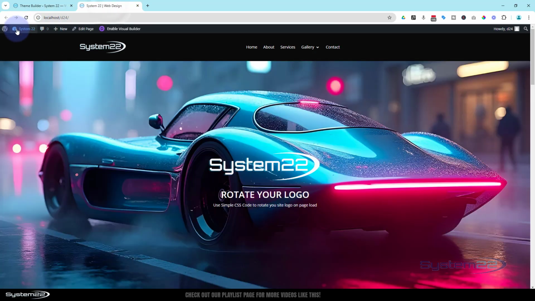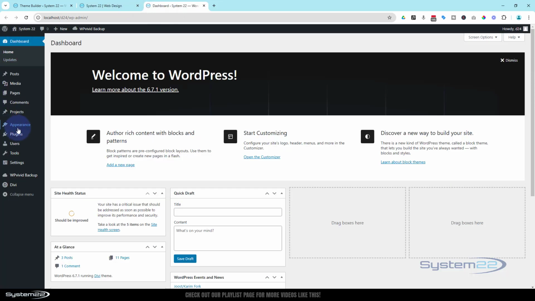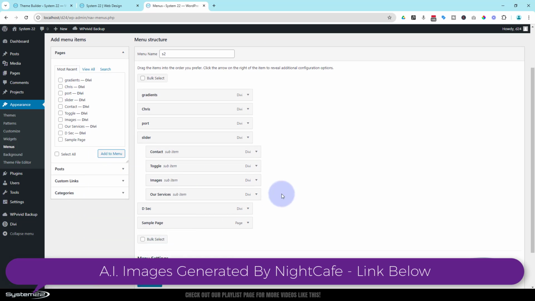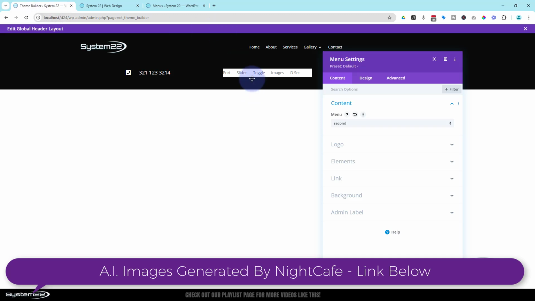We go down to our dashboard, down to Appearance, and then Menus. This is where you create your menus. To create a new one, hit the Create New Menu link there. Just add the pages that you want to it. Then make sure you save it once you're done. Great, so that's the one I'm going to use.